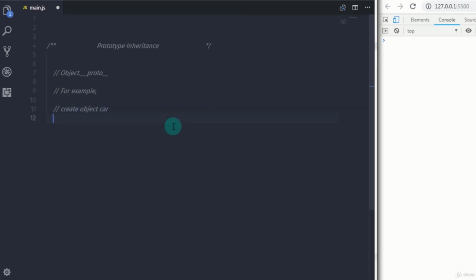Let's consider the following example. If I just create an object here, I will say let car is equal to, and here we specify two properties, wheel 4 and model Tesla. After that, I will create a bike object here. I will say let bike is equal to, and here we specify only one property, cc 250, right?